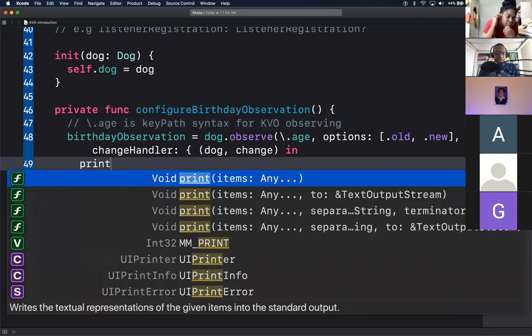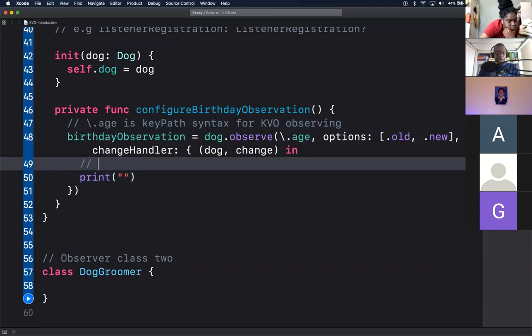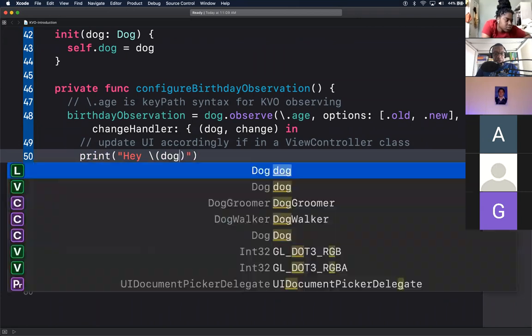Let's just print some statement. Again, at this point, I could update my UI whichever way I want here. So I could just put update UI accordingly if in a view controller. Does that make sense at this point? That one line on 49, right? Okay, cool. For our playgrounds, we have no UI. You could do UI in playgrounds, by the way. But for now, we'll just put a simple print statement and say, hey, dog.name.